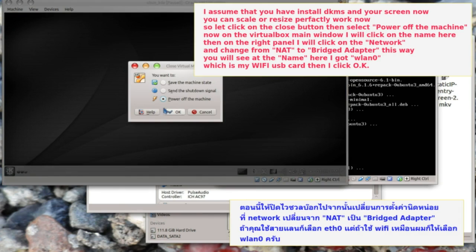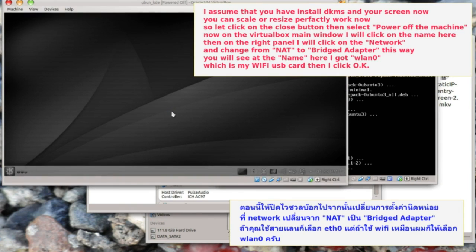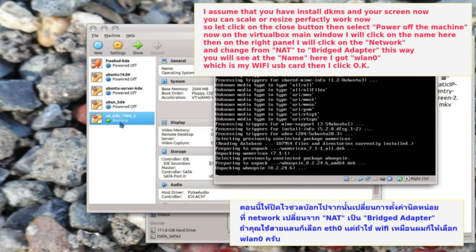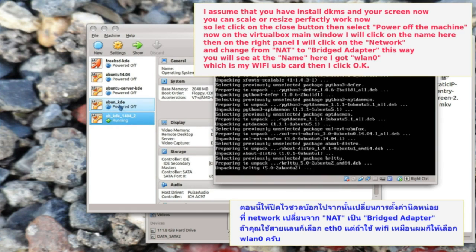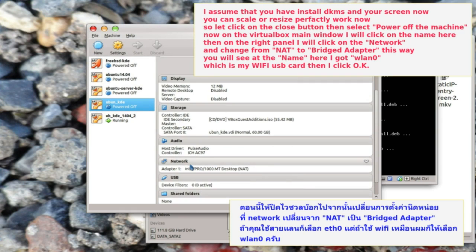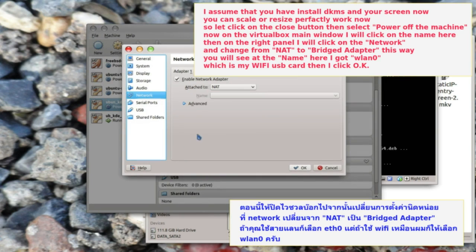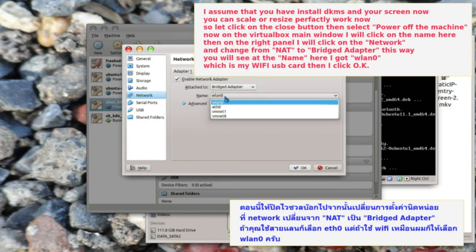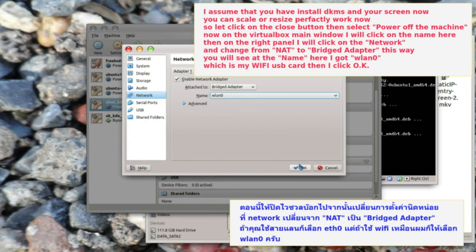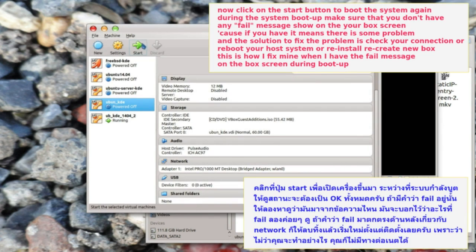So let's click on the close button, then select power off the machine to turn it off. Now in the VirtualBox main window here, I will click on the name here. Then on the right panel, I will click on network and change from NAT to bridge adapter. This way you will see at the name here, I got wlan0, which is my Wi-Fi USB card. Then I click OK. Now click on the start button to boot the system again.